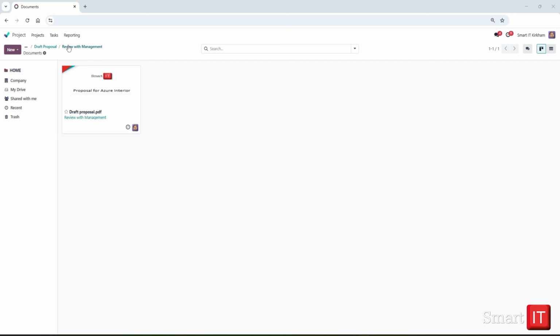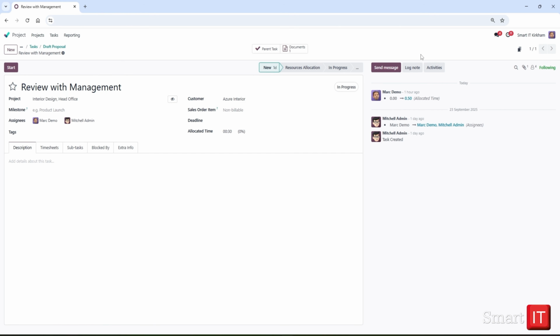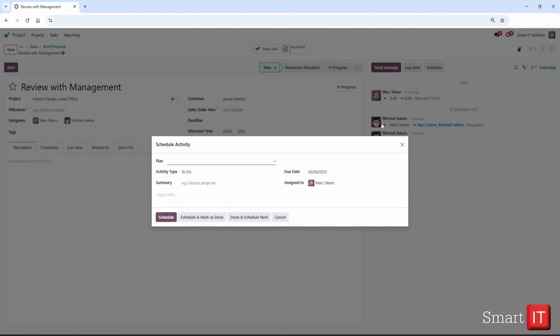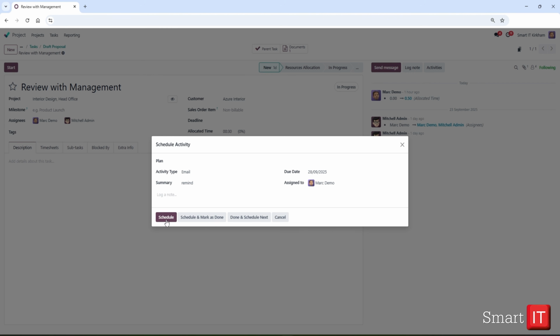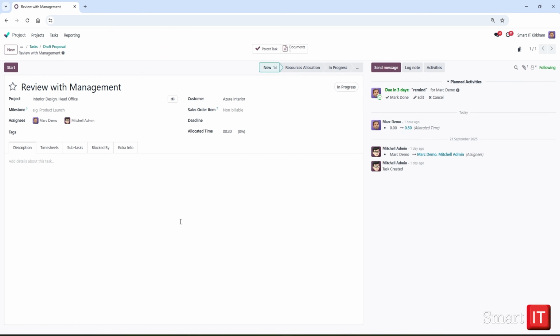Let's follow the breadcrumbs back to the Review with Management subtask and log an internal note to Mitchell Admin, informing him that the draft proposal has been uploaded to the Interior Design workspace and is ready for review. We can create a to-do activity for ourselves to follow up with Mitchell Admin in 2 days if we have not received a response. All communication and activity history can be viewed in the chatter of the task.